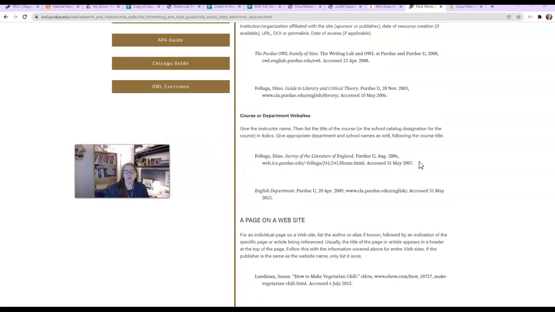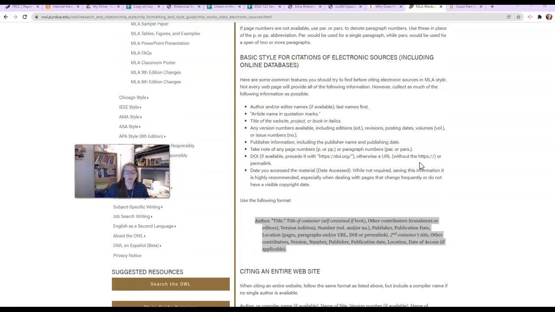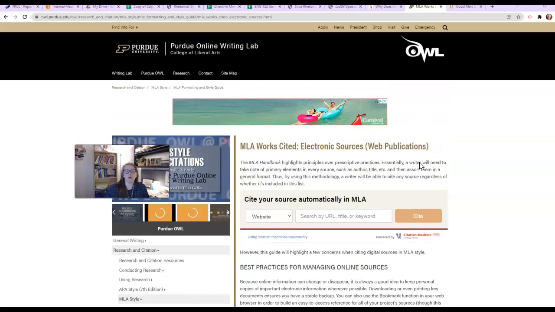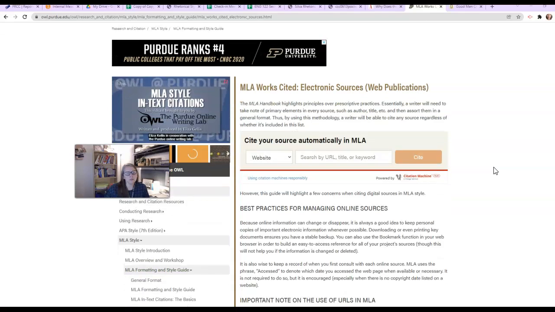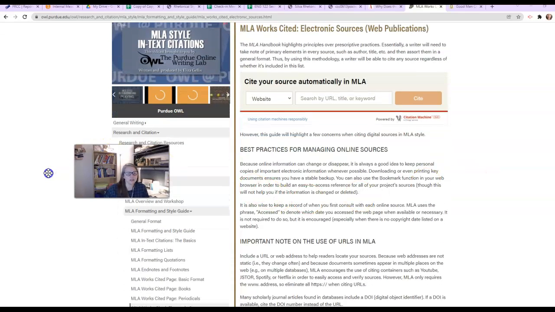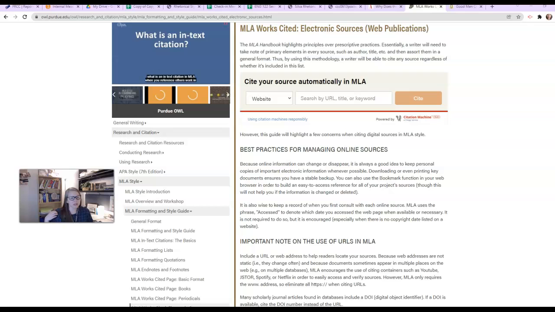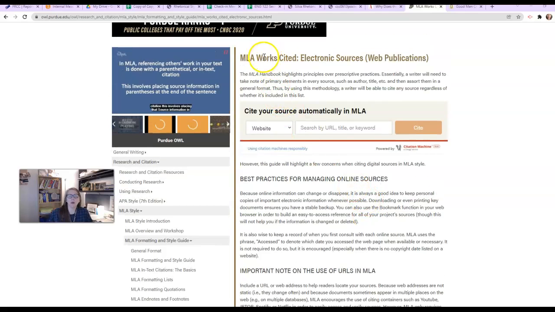So I just want to review with you first that the Purdue OWL, I'm scrolling to the top, sorry, I was scrolled down a little bit. The Purdue OWL has the best information on MLA format available. There's a little bit of information in our free online textbook, but this website is more accurate. It's updated on a regular basis, and there's a new version of MLA out, so it's going to have the most up-to-date information. You'll notice that I'm on the page called MLA Works Cited Electronic Sources.